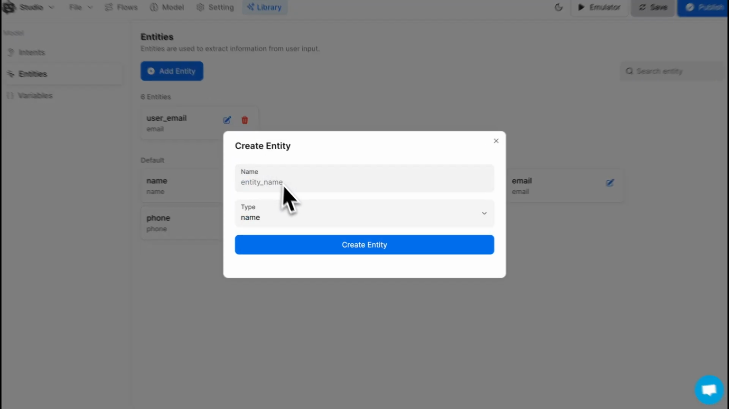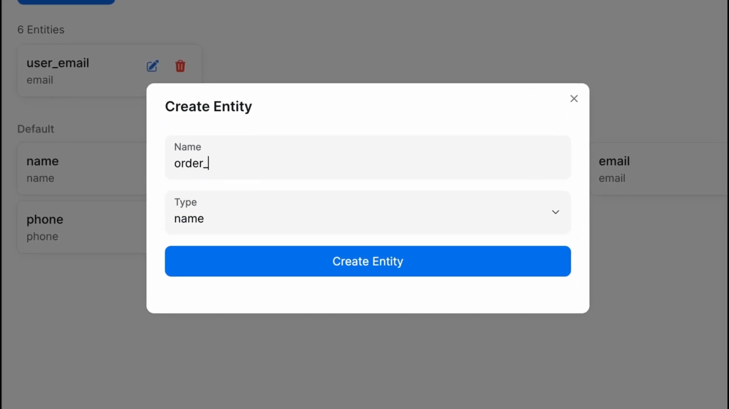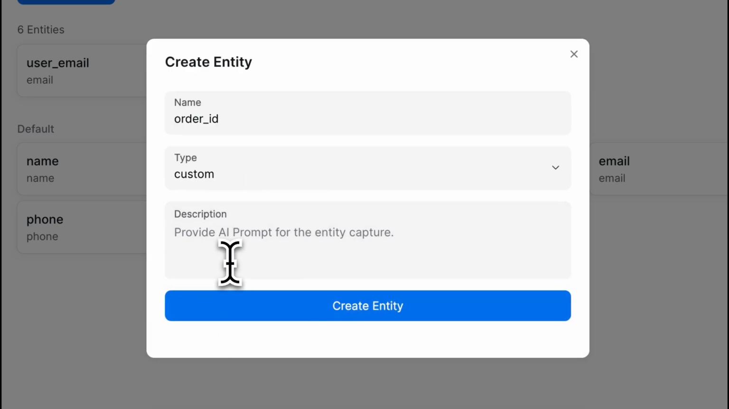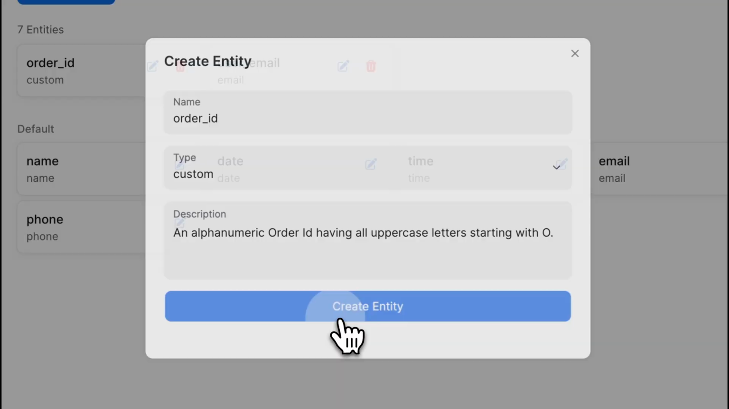Let's define another entity for capturing an order ID. When creating a custom entity, we provide a description for the entity. This acts as an instruction to our AI about the kind of value we're looking for. Here, we're looking for an alphanumeric order ID, so we should instruct our AI accordingly. These descriptions can vary based on different use cases. You'll need to test and refine your entity descriptions to ensure they work well for your specific scenario.